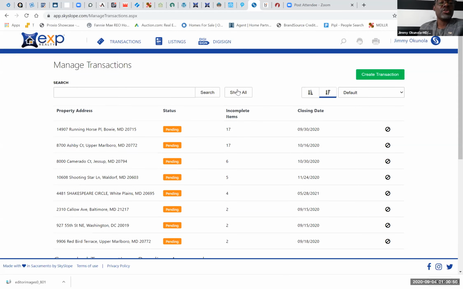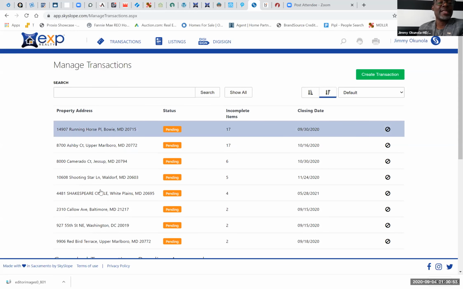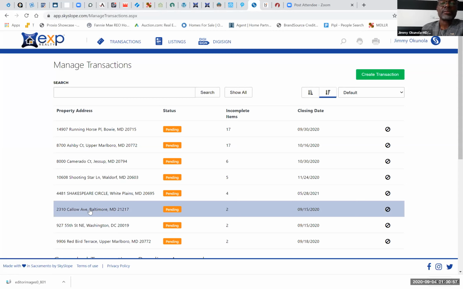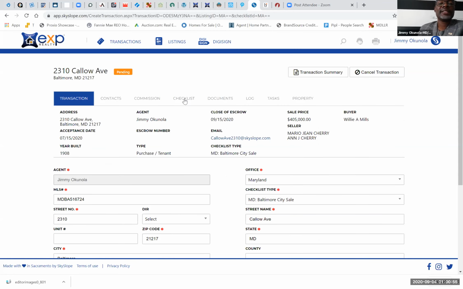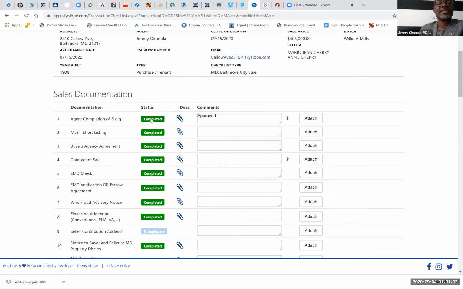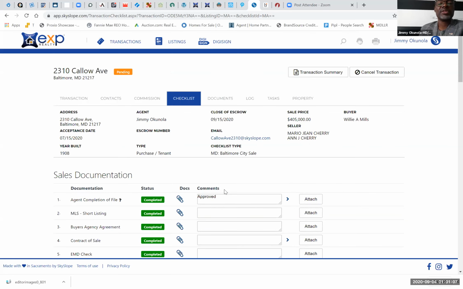But just to show you, let's look at a transaction that we already have going on here, right? For example, let's pick this. So when you go back into your checklist, you're going to start seeing things like this. When everything is done, it's going to go green. It's going to tell you what's approved, what's not, what you need, what's not needed. And that's it, folks. It's very easy, very straightforward.